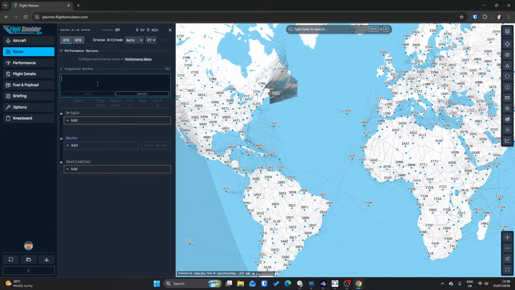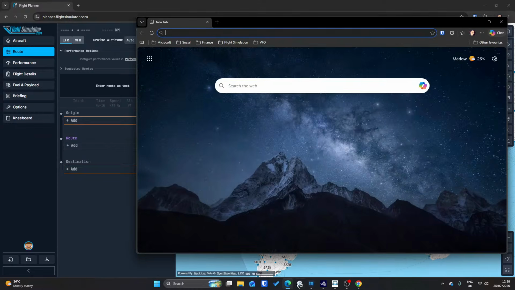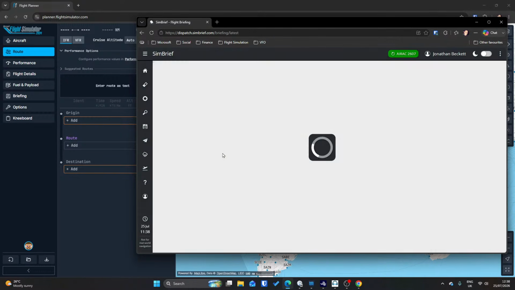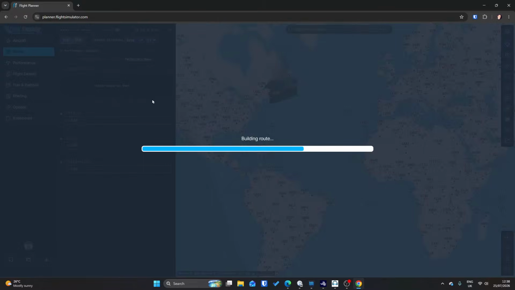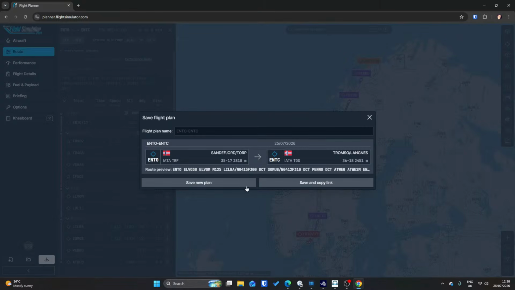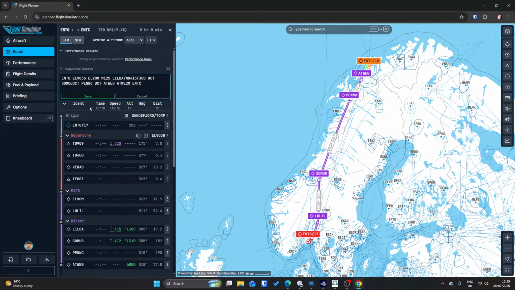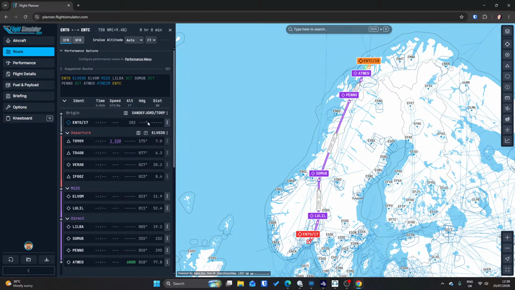So route, and then we go back into, oh, I've closed SimBrief in here, haven't I? I'm getting good at this. Go to SimBrief, my flight plan. Let's copy it again, because I just copied something else. So there we go. So there's the plan. Will it allow me to save it? No. Why? Is it that it doesn't understand the altitude redirections? Yes. So it doesn't understand stepped climbs.